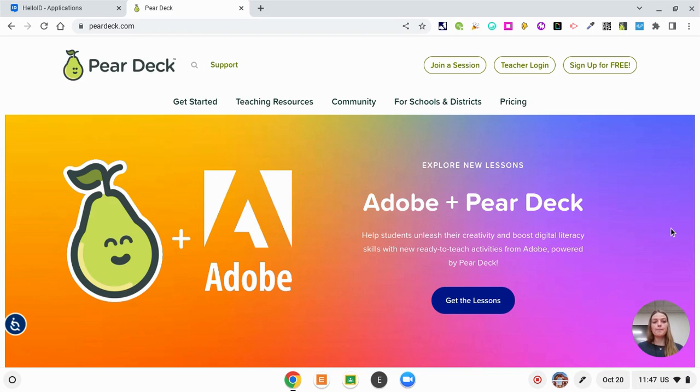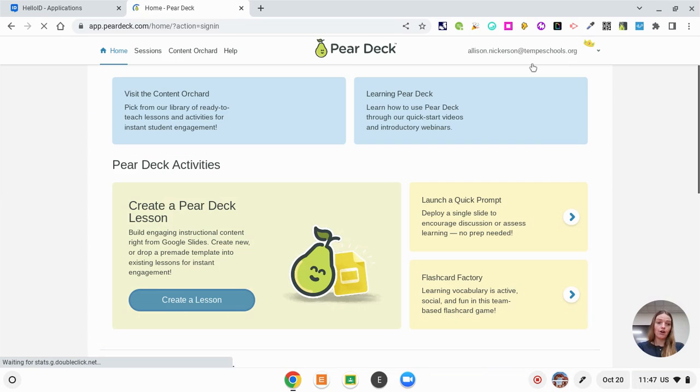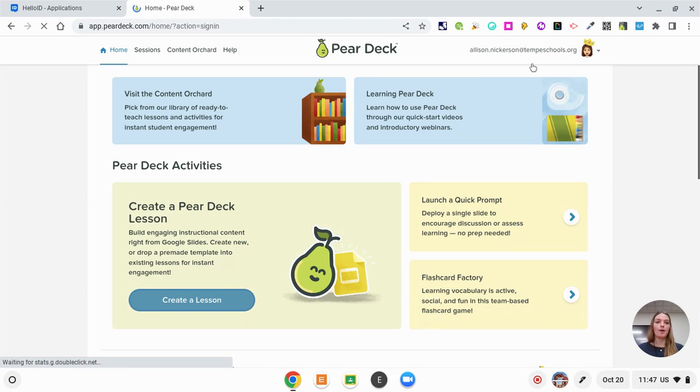I'm going to show you what Pear Deck has, and I'm going to be showing you from my premium account, but even if you don't have premium, you can still use all the question types. So I'm at peardeck.com, and I'm just going to log in and show you what it looks like. So I'm going to click on the teacher login, and it will probably have you sign in with Google. And I'm going to show you some really cool things on the dashboard here.